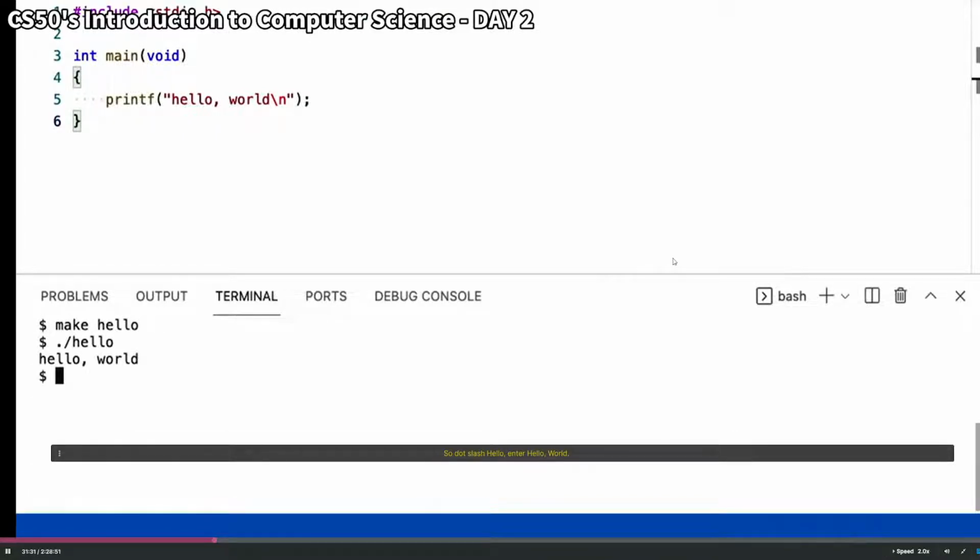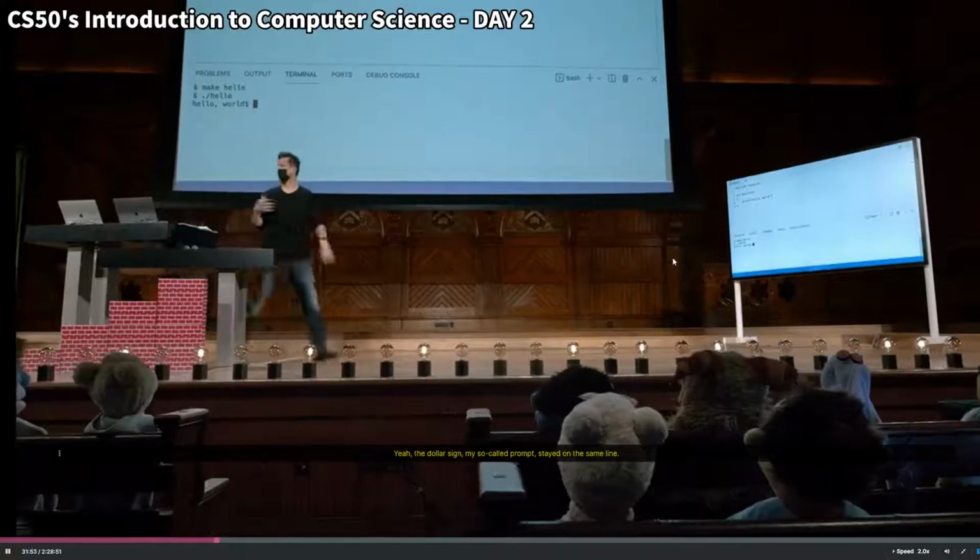Enter. Hello world. Now, if you're curious, this is a good instinct to start to acquire. What happens if I get rid of this? Well, I'm probably not going to break things too badly, so let's try. Let me go ahead now and do make hello. Still compiles, so it's not a really bad mistake. So let me go ahead and run ./hello. What's the difference here? Yeah, what do you see that's different? Yeah, the $ sign, my so-called prompt, stayed on the same line.